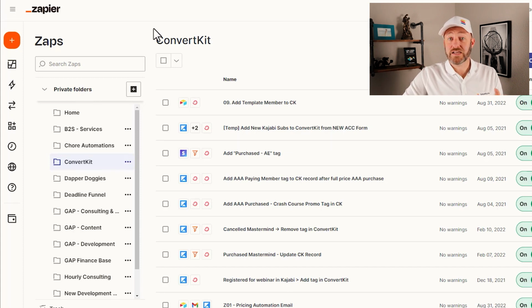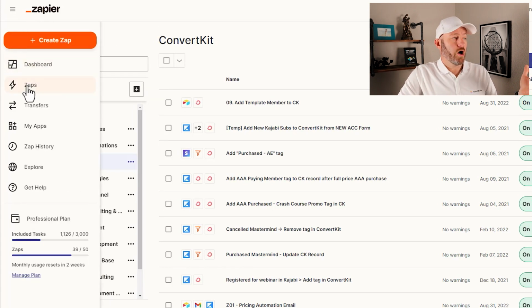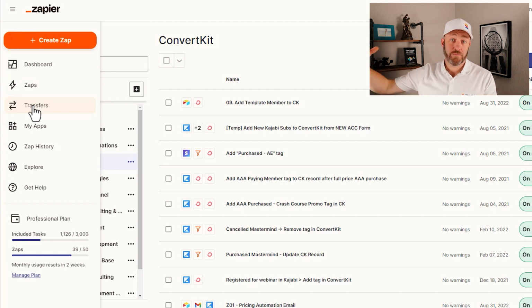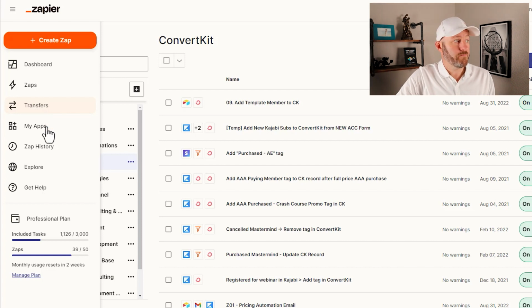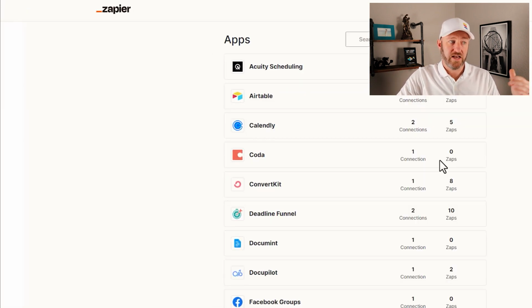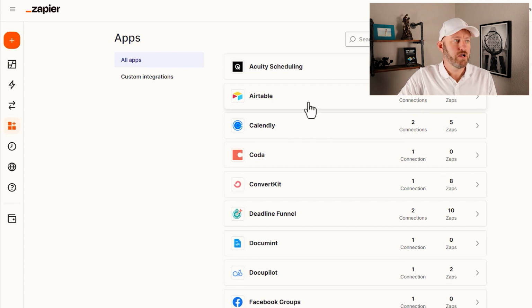A couple other places I want to direct your attention to are to look at transfers. This is where we can actually transfer a bulk amount of information at once. So if we want to perform an automation across multiple records, we can perform a transfer. We can also drill into my apps, and this is going to show us a list of applications or software that we have connected already to Zapier. So you can see I use Zapier quite a lot.